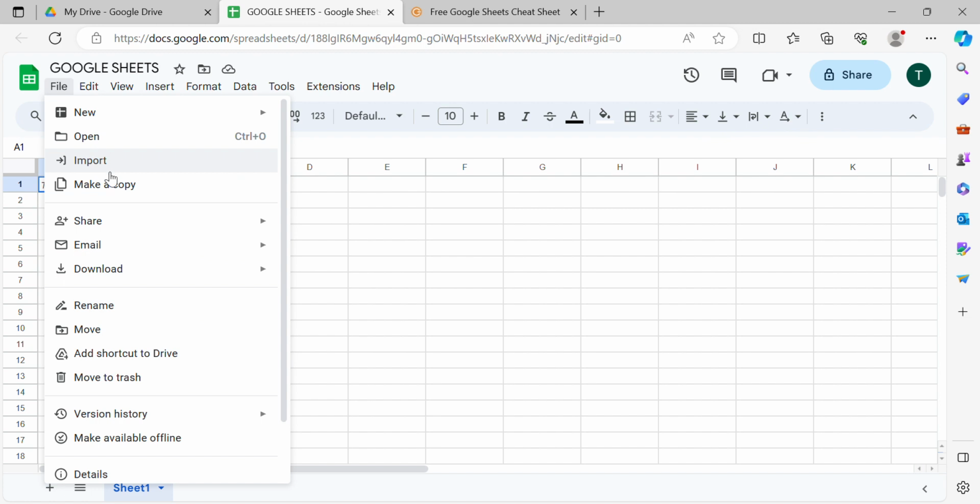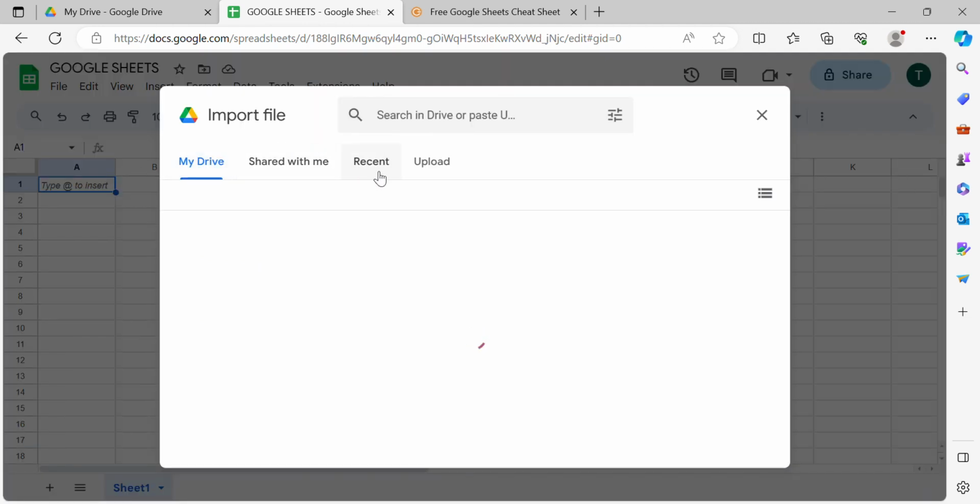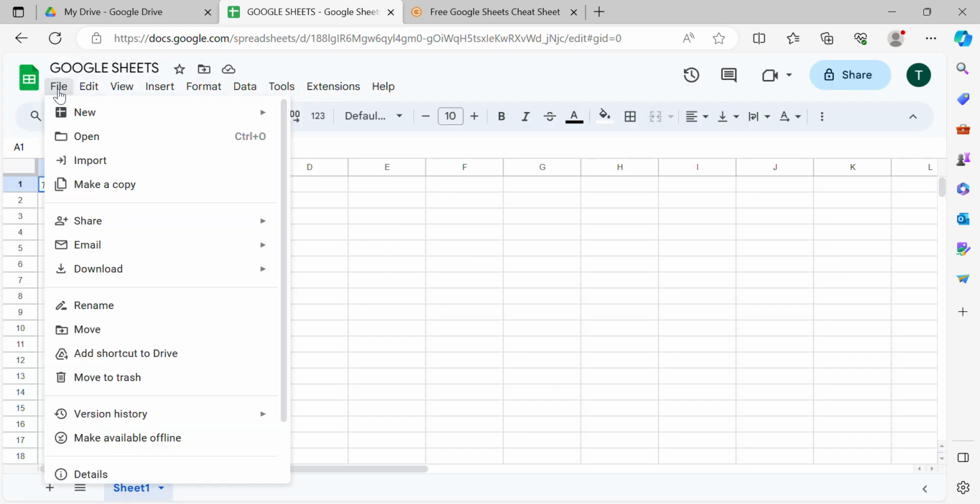Then you have this import option, again the same thing. Basically you can upload anything. For example, I check out in Classroom, if I have something, you can open anything there.